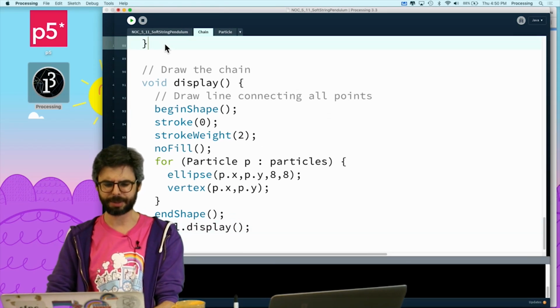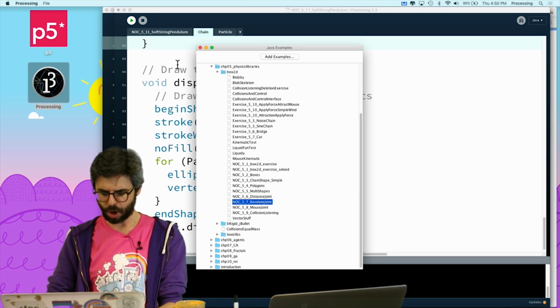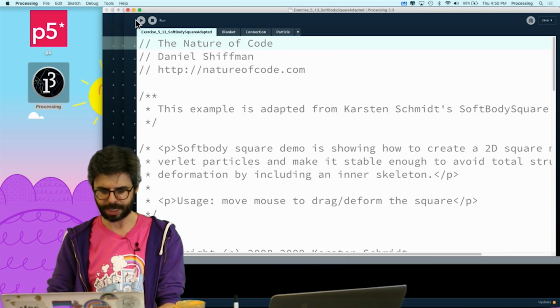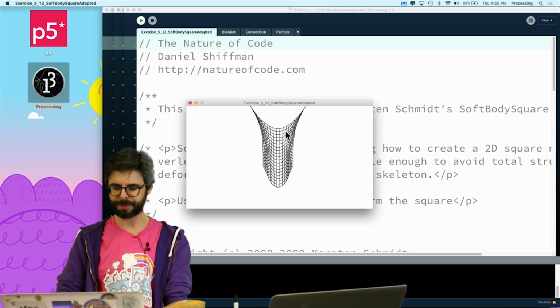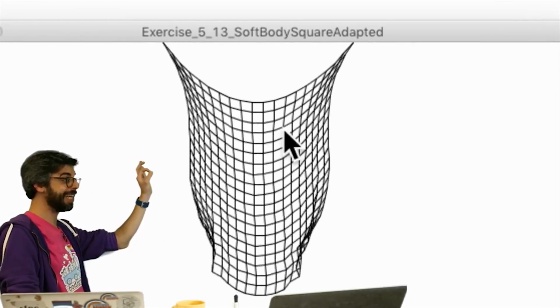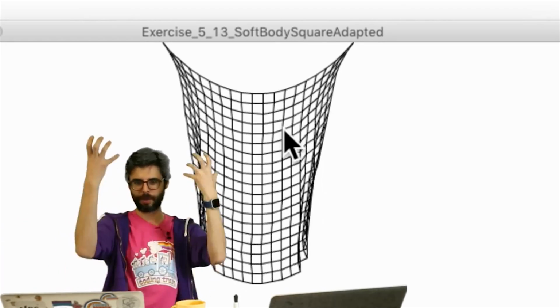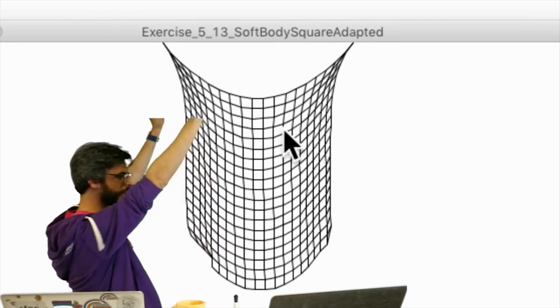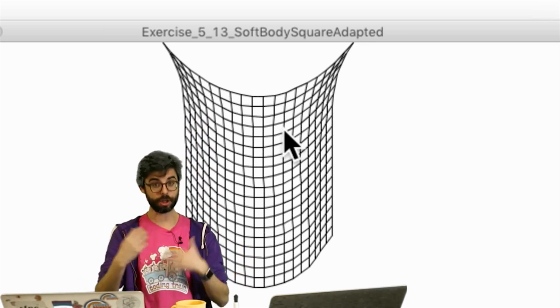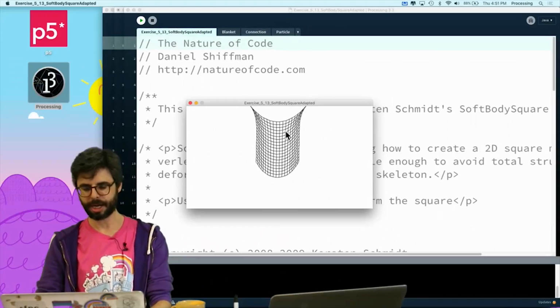So this is toxiclibs, and I could open up another toxiclibs example just to show you this idea of the cloth simulation. You can see this is a lot of particles all connected by springs, but in a grid with some gravity pulling down, and the two that are just locked and attached to the top.